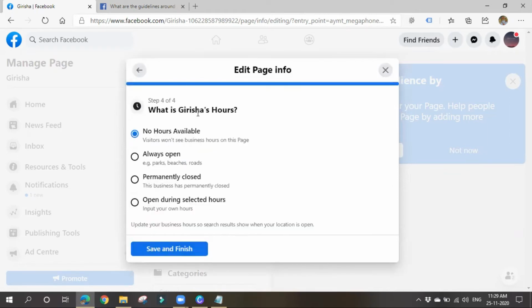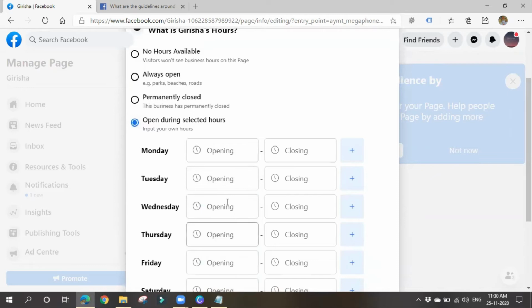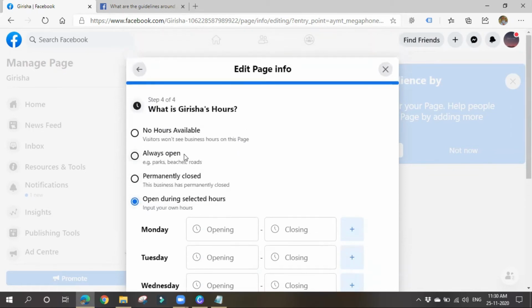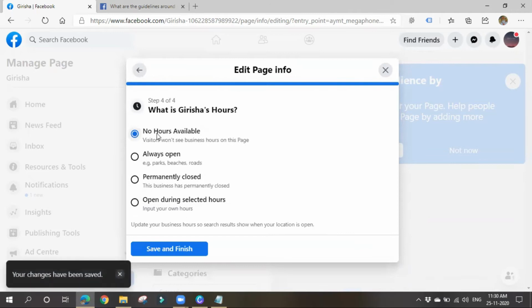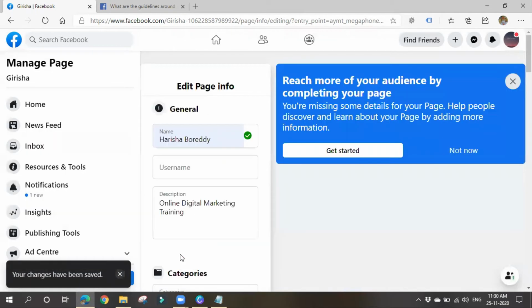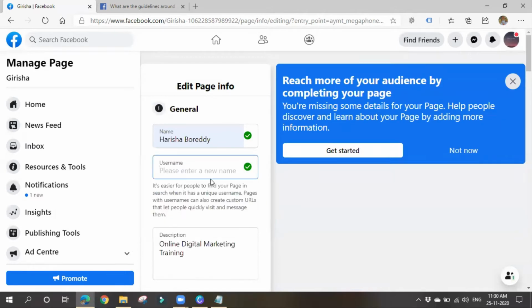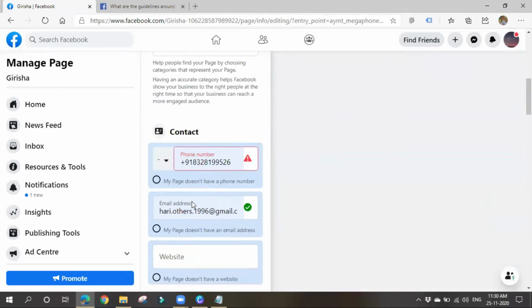Save and continue. Yes, it will ask at what hours you are available. You can say always open, permanently closed, or open during selected hours. You can select on which days, from which time to which time your business will be open, from 9 to 6 or 9 to 5, like that. Or else you can simply go for no hours available. Now see, it is asking me to give a username. There are various settings, you can do this afterwards also.